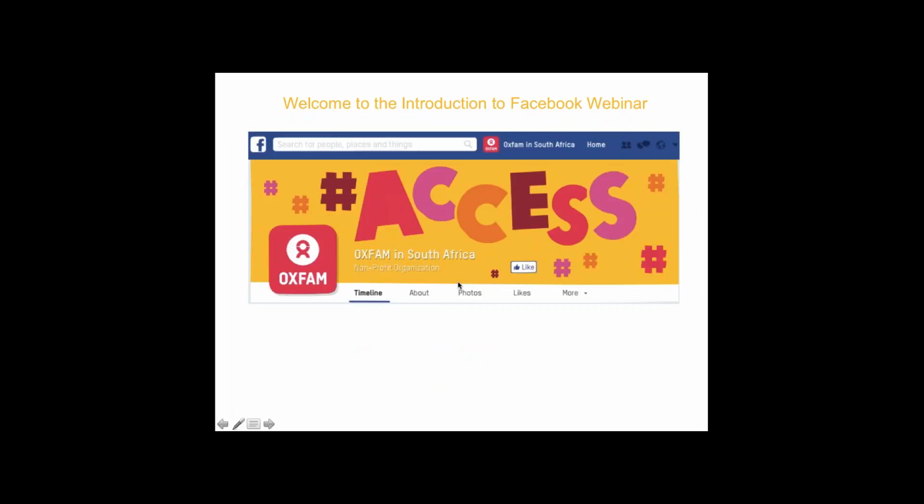So as I mentioned, we're going to be looking a little bit in depth at Facebook. So what is Facebook? What are the benefits of it? And what are the differences between a Facebook profile, page, and a group? And also a little bit of a closer look at the tabs, toolbars, and insights.